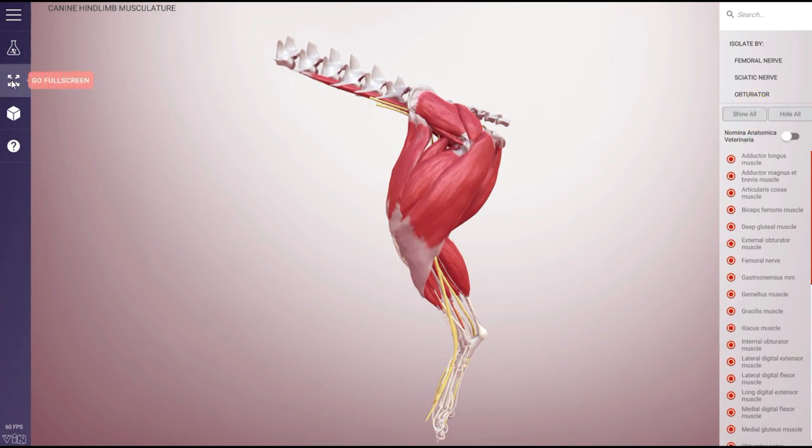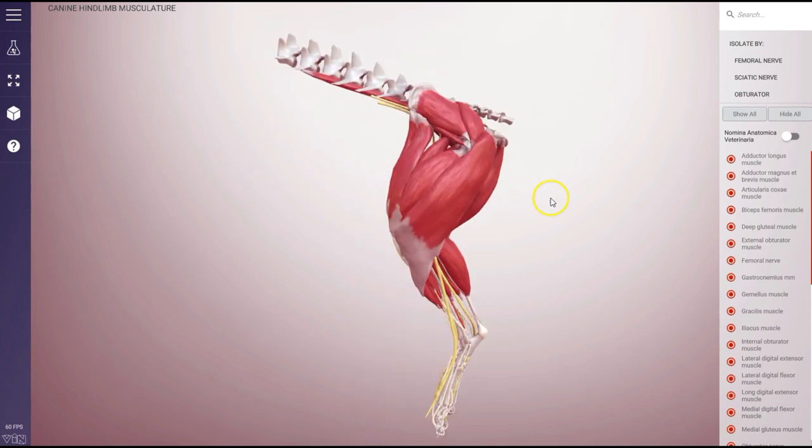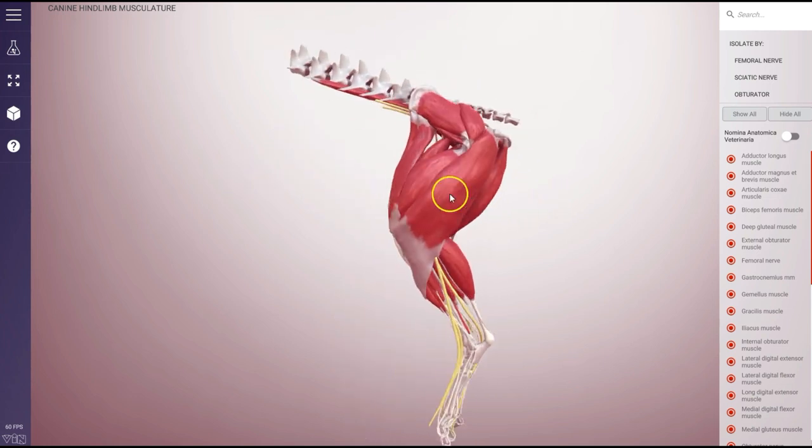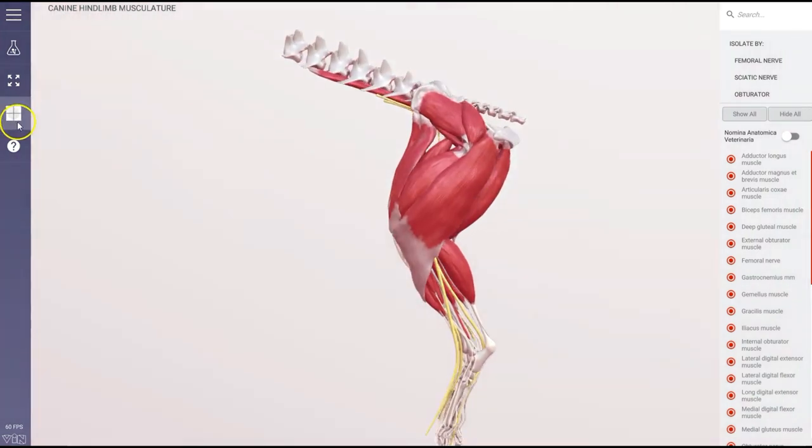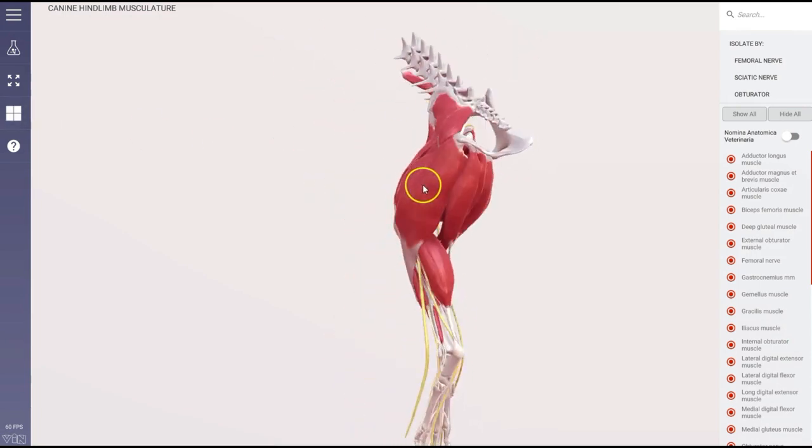This icon is to go full screen, so if you're using this content on the website, it starts off in a small window, and if you want to take it to the full screen, then you can use that to do so. This is a button that probably you're going to end up using quite rarely, but it switches your camera view from perspective to orthographic. So you can have a play with that and see how you like the feel of the content.